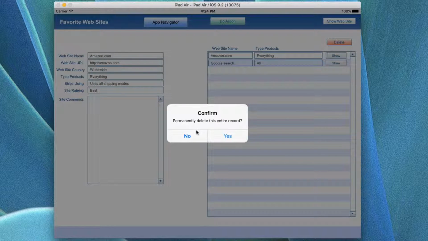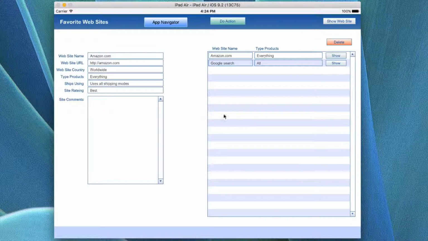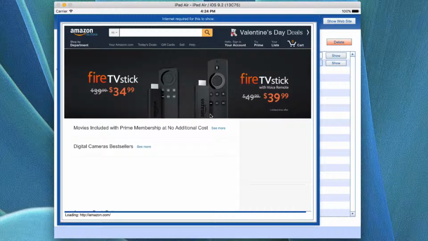And it says, permanently delete this entire record. Oh no, I don't want to do that. I hit the wrong button. You've got to be careful of that. You don't hit delete, but it gives you a warning so you wouldn't do it. So let's go over here, and now I'm on the Amazon site.